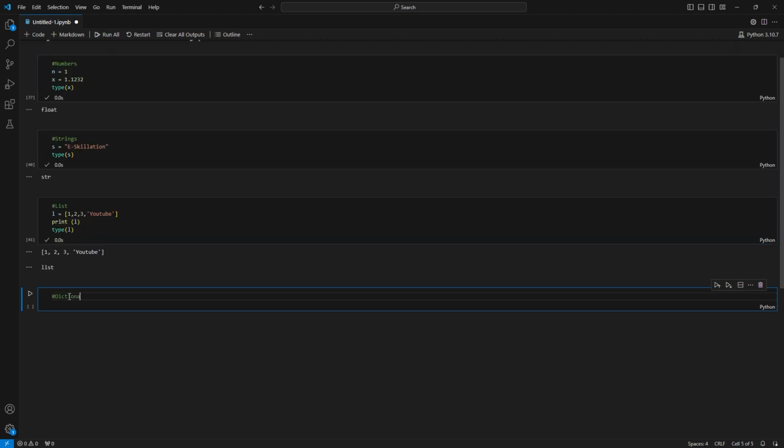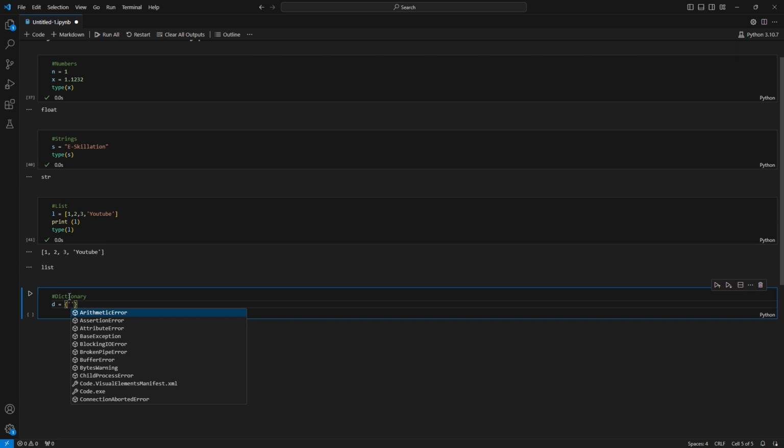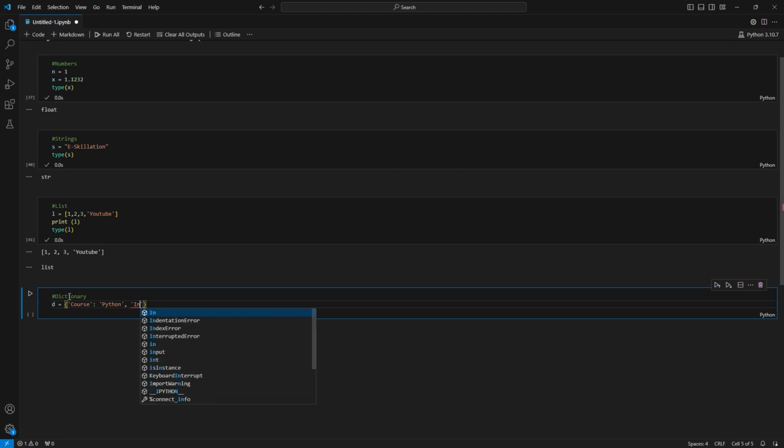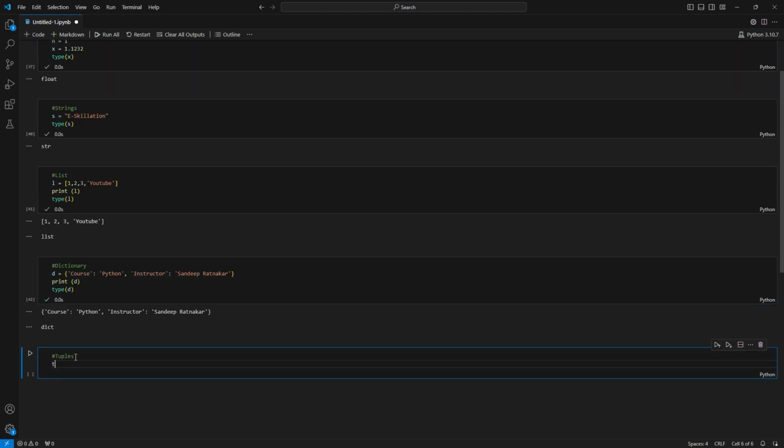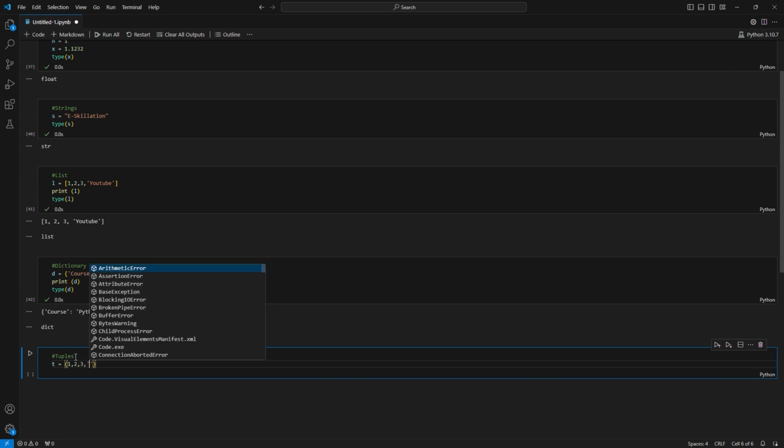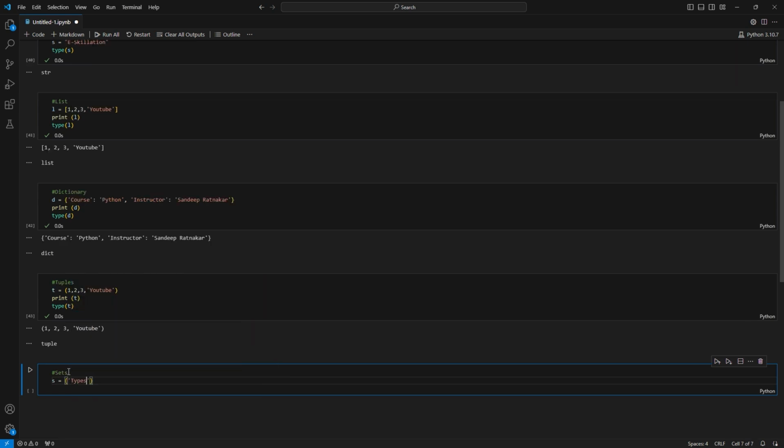Dictionary is used when we want to create data having key value pairs as details. An example would be the name of this course is Python, instructor being myself, Sandeep Ratnakar, always in between curly brackets. Tuples could look similar to a list except with round brackets instead of square. Sets also look similar to a list or a tuple, but with curly brackets instead of either square or round brackets. We will discuss the differences in detail in our upcoming videos.